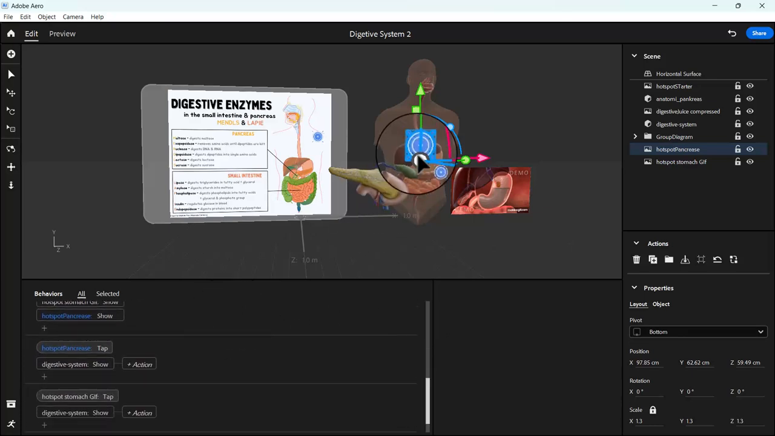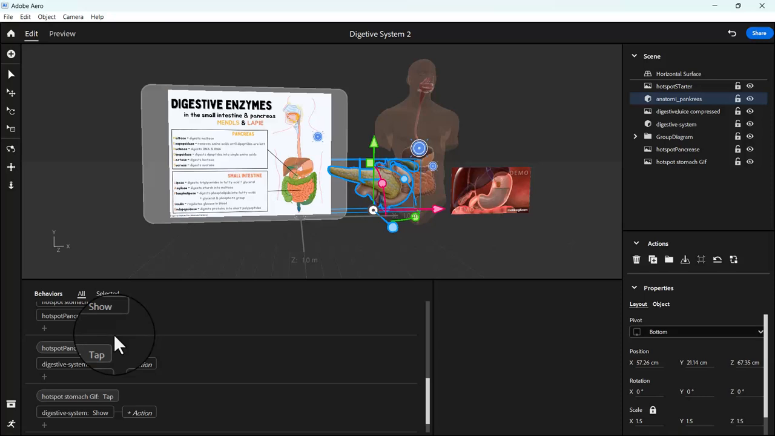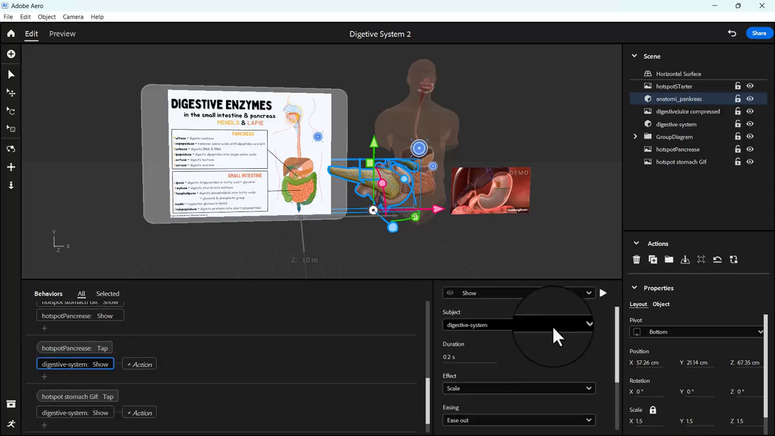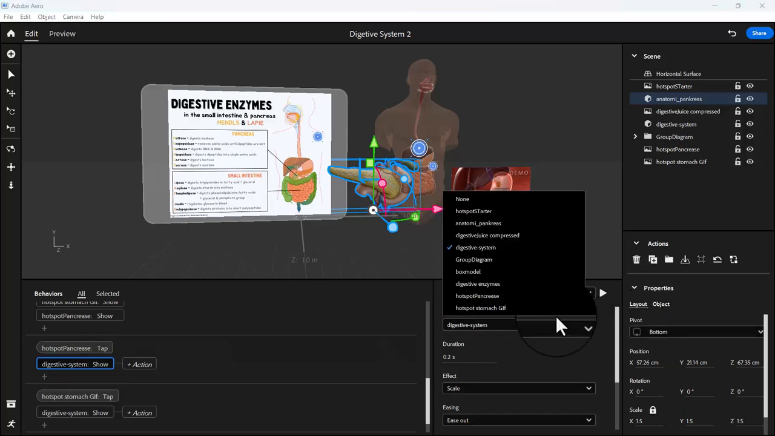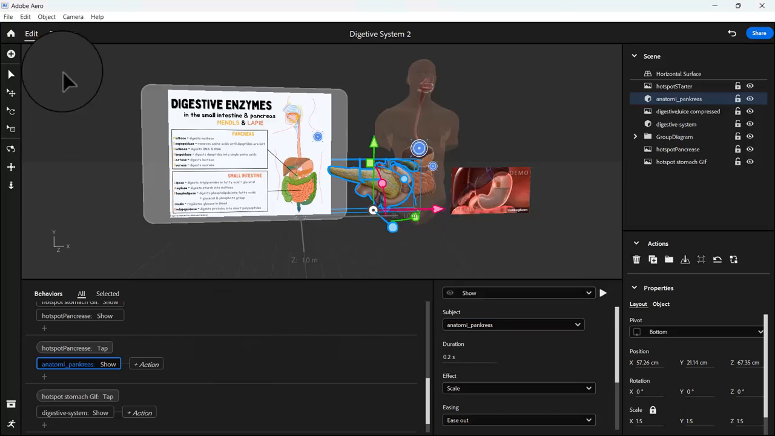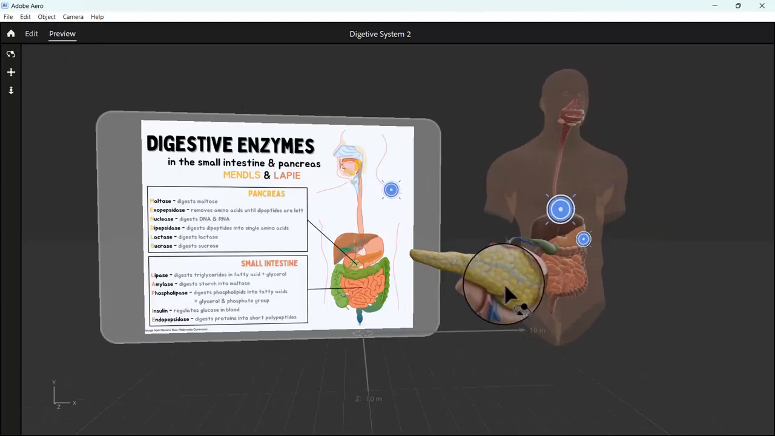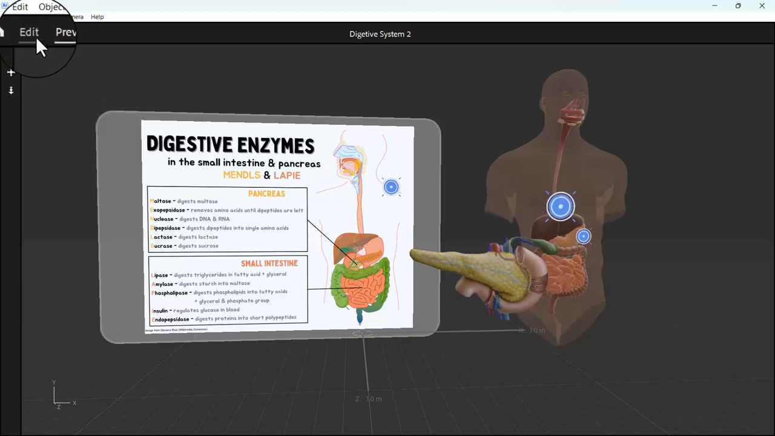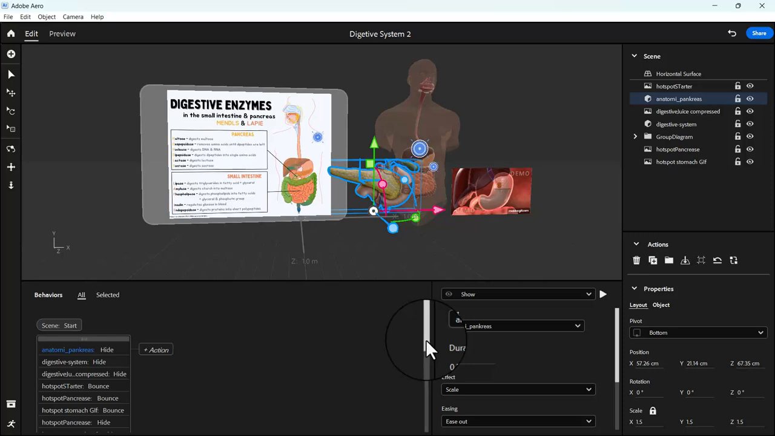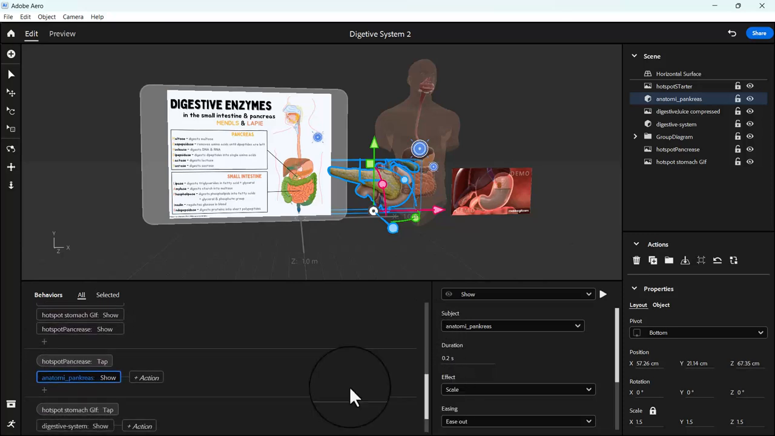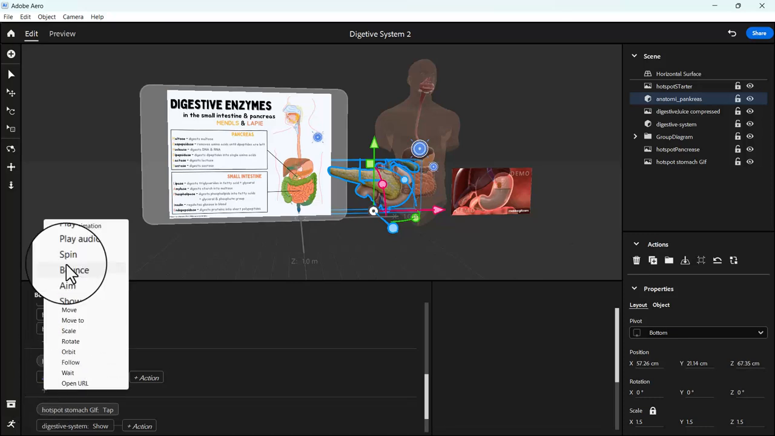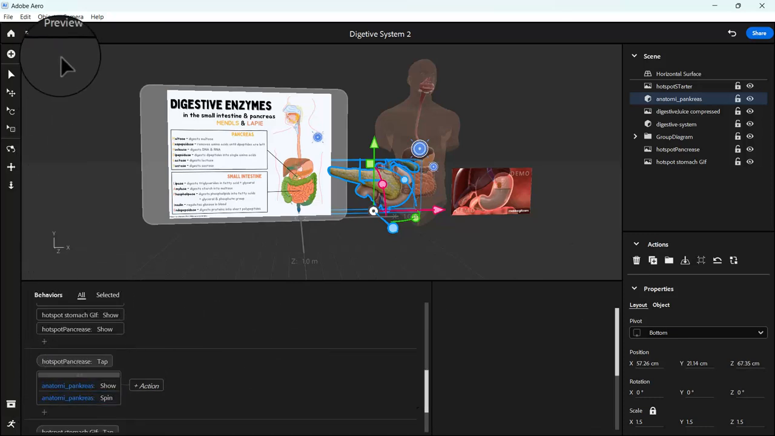Now when the pancreas hotspot is stopped, we want it to show this pancreas. Since it's already selected the digestive system because we duplicated it, we'll change it here to show this. Let's preview. When I click on this, it should show. Similarly, we want this one to also spin, just so the person gets to see, since it's 3D, all around it. So we're going to click spin, and that should be it. Let's see.